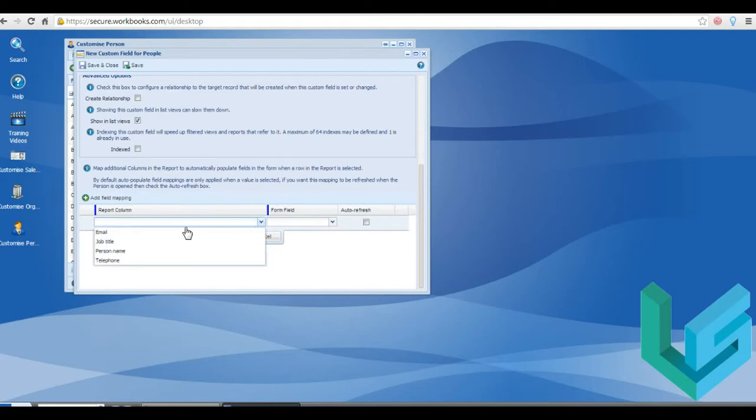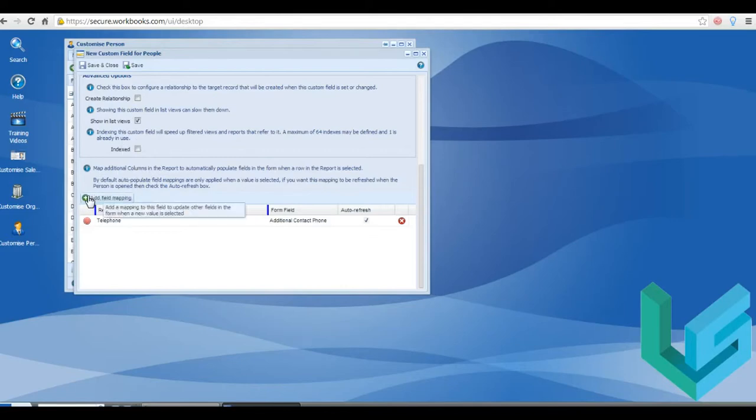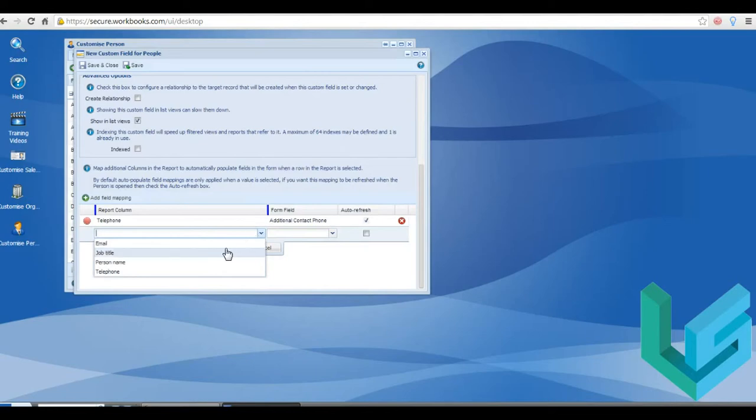So in the report, I don't need the person's name because I'm actually just mapping these fields, but I do want to get the telephone. And then in the form field, I'm going to put additional contact phone. I'm also going to click on auto refresh, so that if the value inside the person, which in this case would be an additional contact, is changed within their record, when you open up the record that you're using this DLI item for, it'll automatically update the value for you. So I think that's kind of a no-brainer for most things.